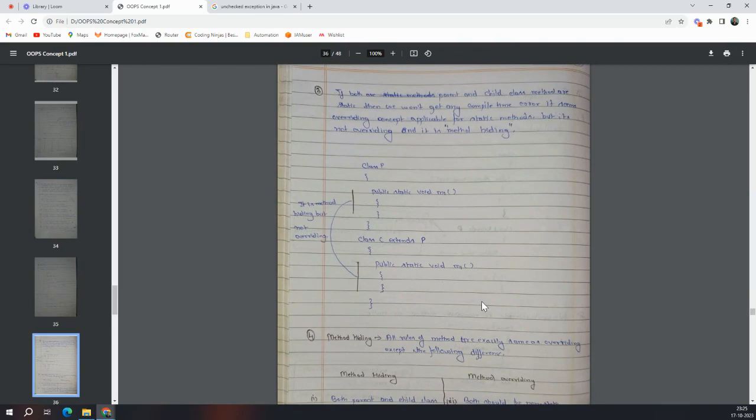Okay, then the third point: if both parent and child class methods are static, then we won't get any compile time error. It seems that we have implemented the concept of overriding here, but it is not overriding, it's method hiding basically. We can't override a static method with a non-static one, or non-static with static. But if you give the same scope, that is static, then it is valid. But this is not overriding, this is method hiding basically.